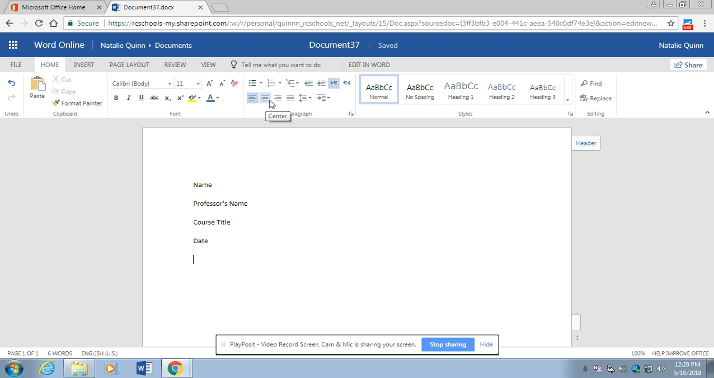The one for center is here, the one for right is here, the one for left is here. You can see that when you roll over all of these buttons, something pops up that tells you what they do. So it's really easy to find things in Word. So we're gonna click on center, or you can use Control E, which is a short key.